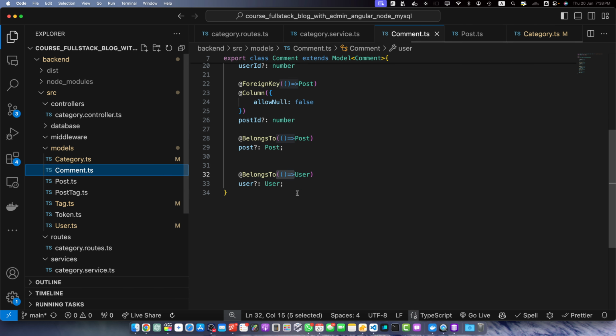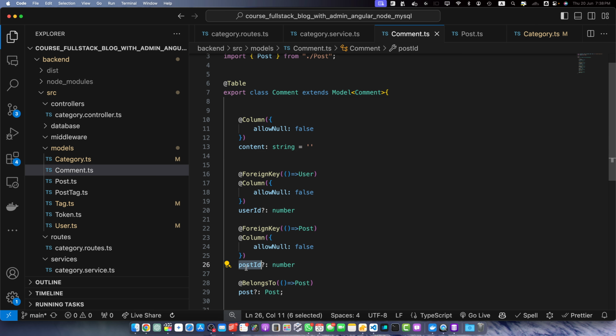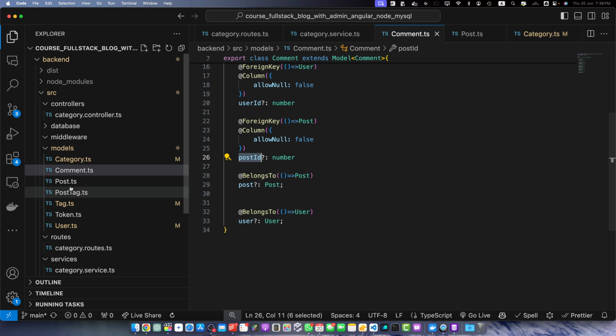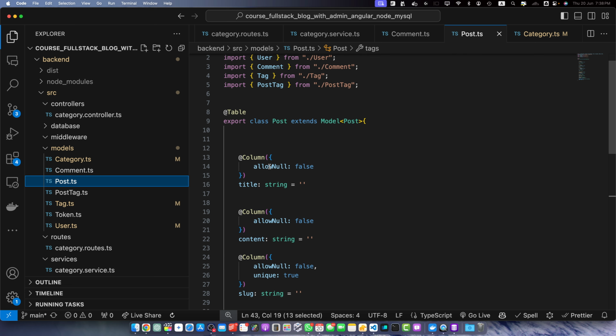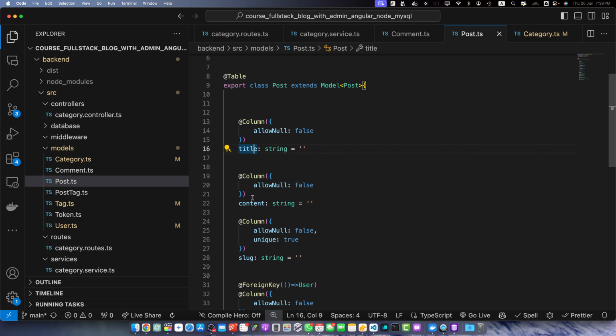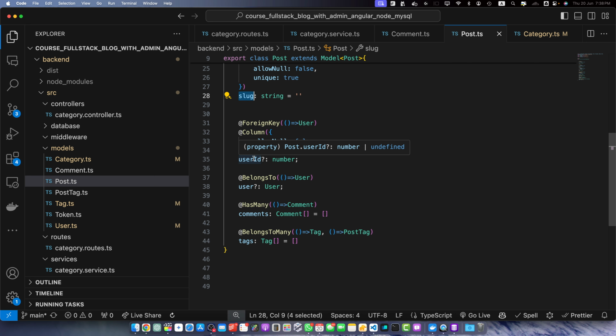That's good. Now let's go to the comment. In the comment, we have the content should be required, user ID should be required, post ID should be required. Okay, that's good. Now go to the post. So in the post, we have the title that should be required, content should be required, slug should be required, and unique, and then user ID should be required.